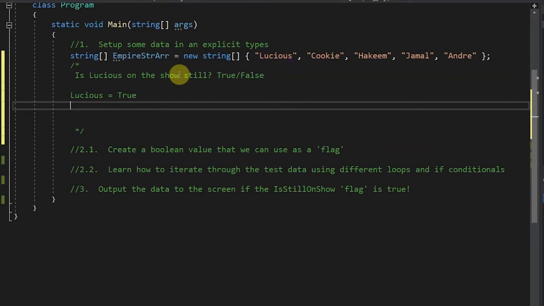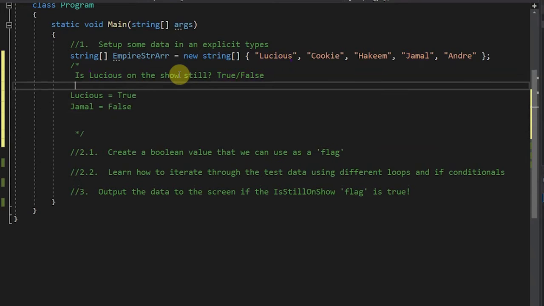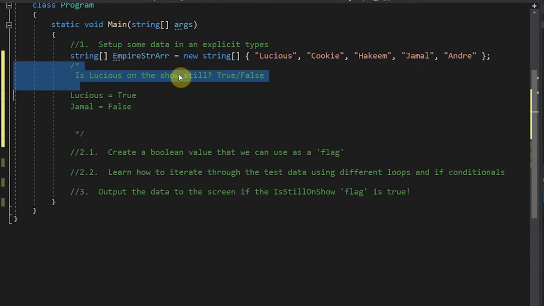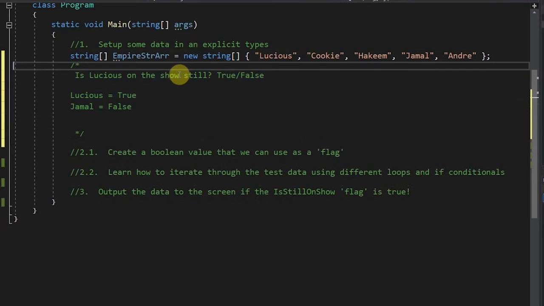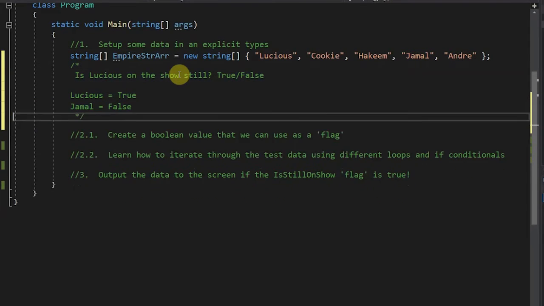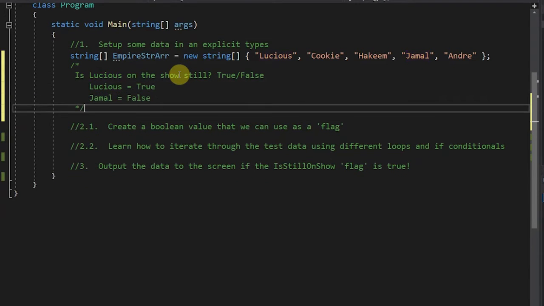And we want to get to when we get to Jamal, it's going to say false. Something like that, right? So let me get rid of that because I want to keep my code clean here. I'll just leave that there for now. And we want to do something like that.